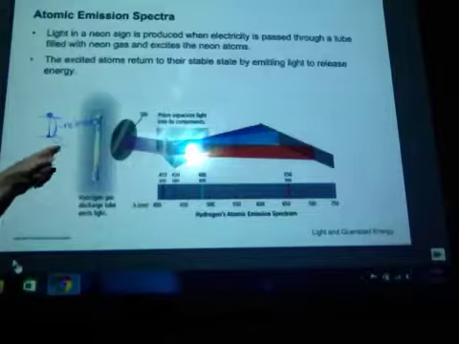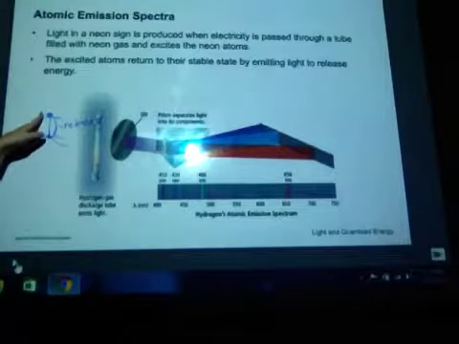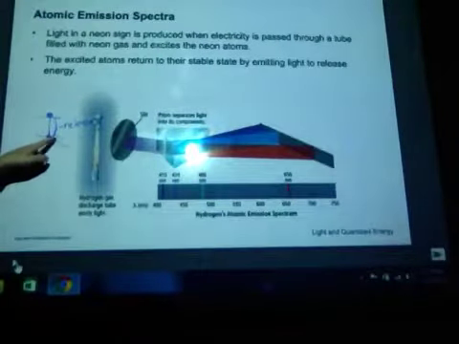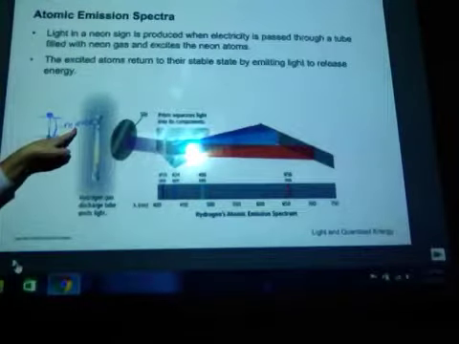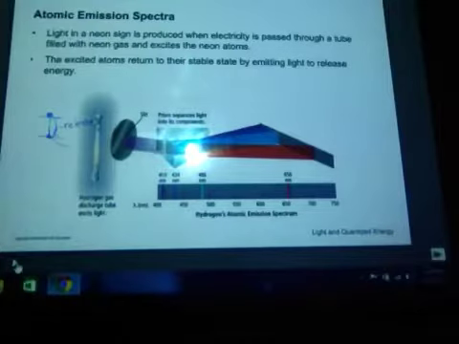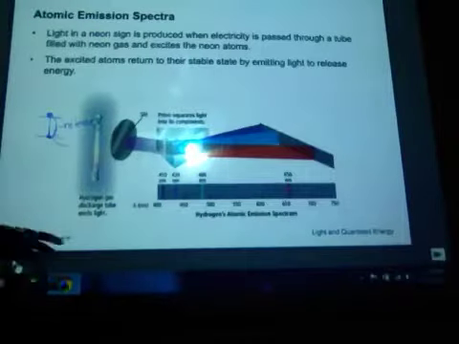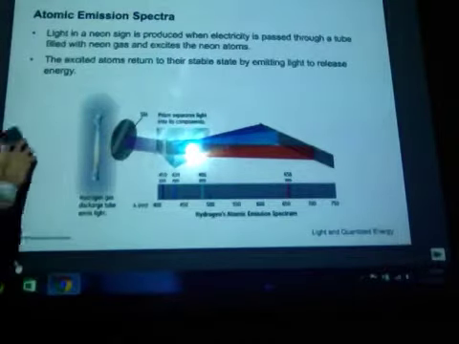So it absorbs energy from electricity, it hops up. Releases energy, it comes down. And when it's releasing its energy is when it gives off a light. And I will show an example in my classroom of how that works.